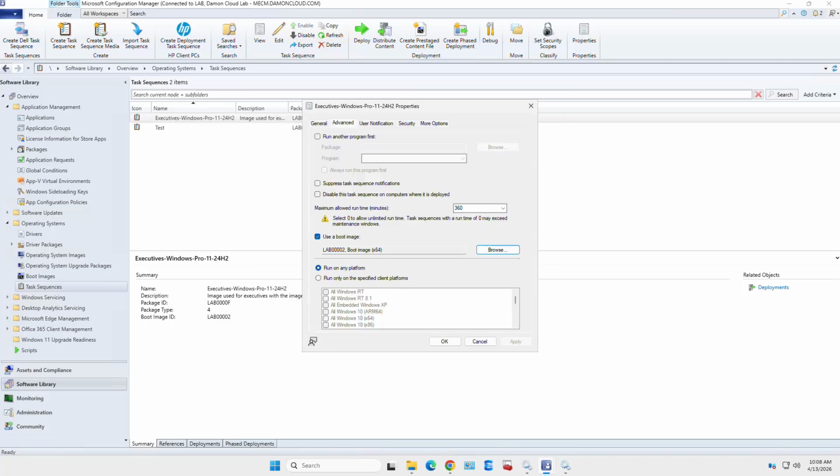Pretty much everything else, just keep the same unless you want to tweak it a little bit. You can take the maximum allowed runtime of the task sequence down to like 60 minutes or something like that. You know, if you want to do some advanced stuff like run another program before you run the task sequence, you can do that. All that kind of stuff. Suppress task sequence notifications. Disable this task sequence on computers where it's deployed. And we'll just leave it at this for now.